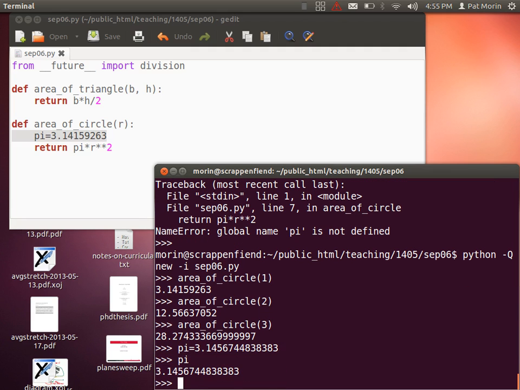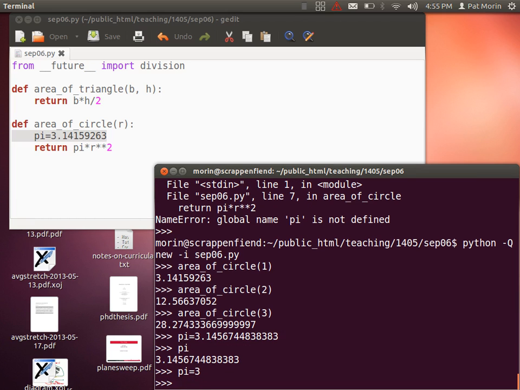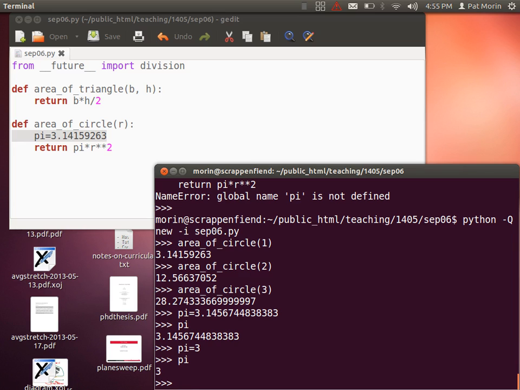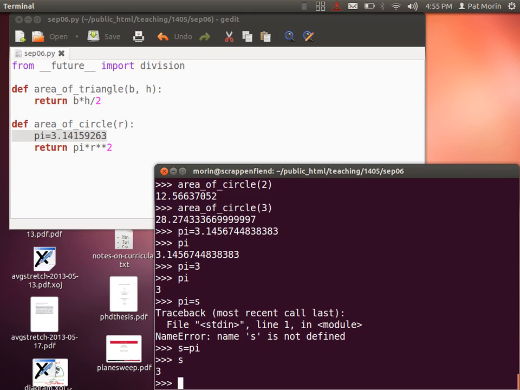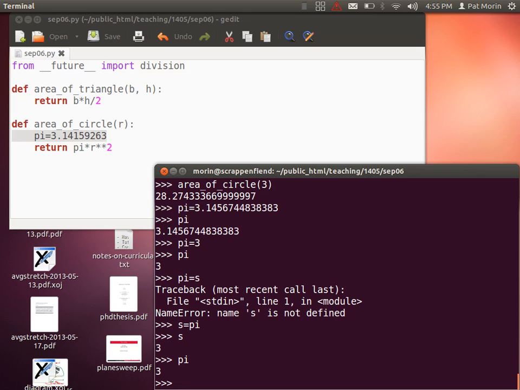Pi is equal to 3.1415 something. We can look at pi. Well, I changed my mind. Pi is equal to 3. No problem. Pi equals s. Then it tells me it doesn't know what s is. It's saying you're trying to assign this value s to pi, but I don't know what s is. I can say s equals pi. That works. Now I can look at s and I can look at pi. They're both the same.